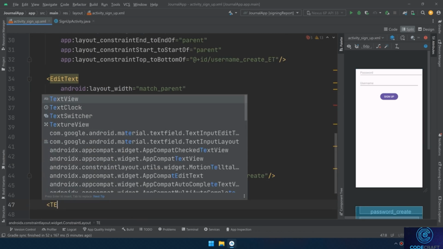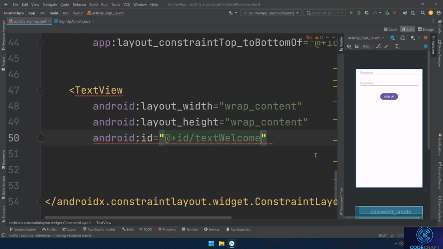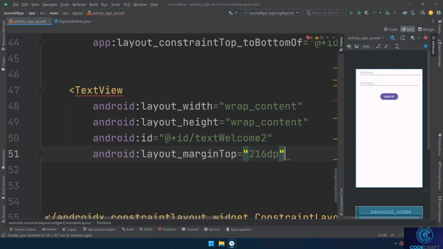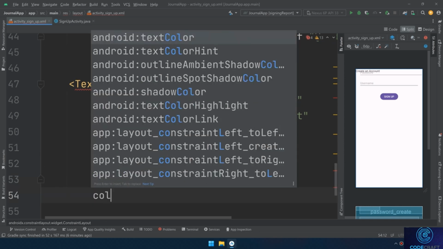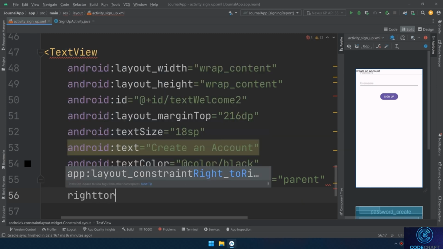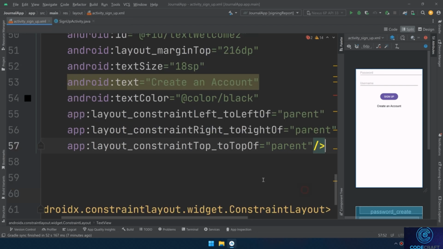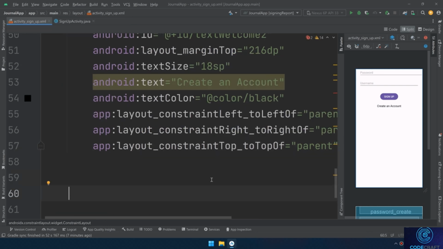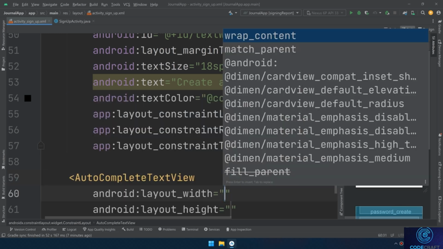Then I'll create a text view, just a title for this activity. And the last view here inside our sign up activity is an autocomplete text view. And we talked about this in the previous layouts.